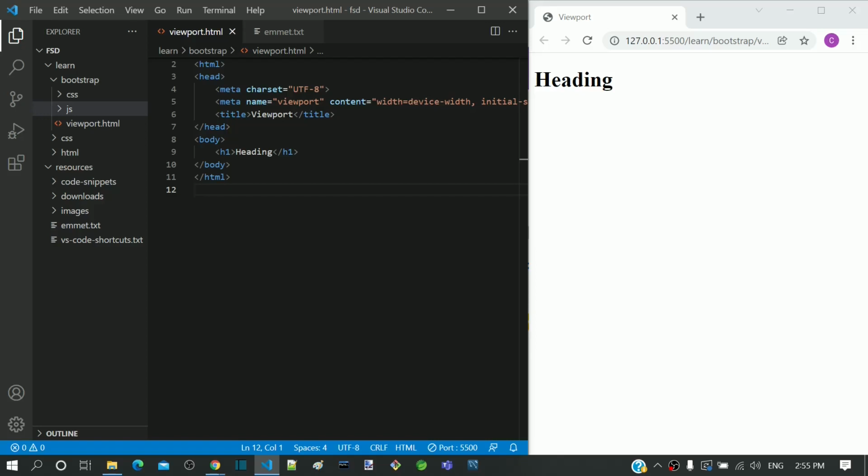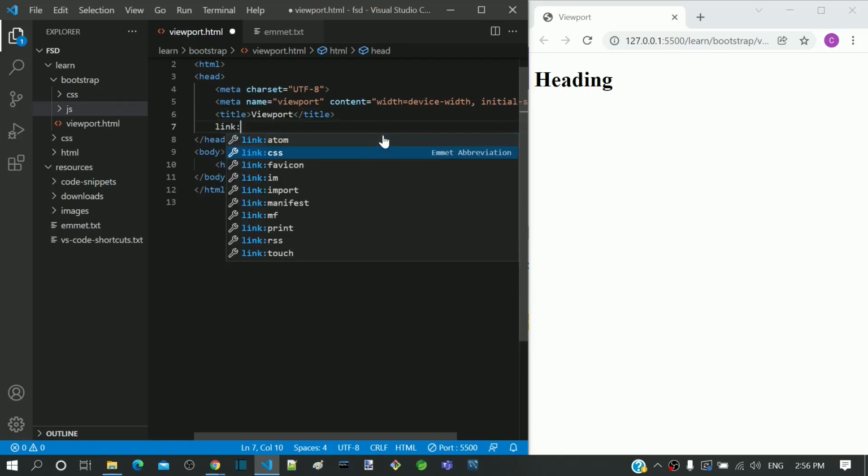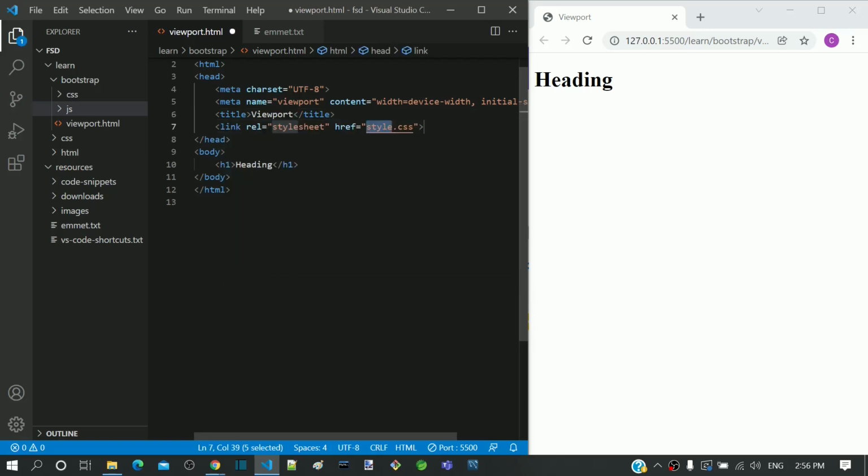Let us apply Bootstrap in viewport.html. I am including link tag using emmet abbreviation link:css. I am clearing styles.css and including bootstrap.css from the CSS folder. Next, I am including a line before the closure of body tag. Here, I am including the emmet abbreviation script:src. In the src attribute, I am including the Bootstrap JavaScript file reference.